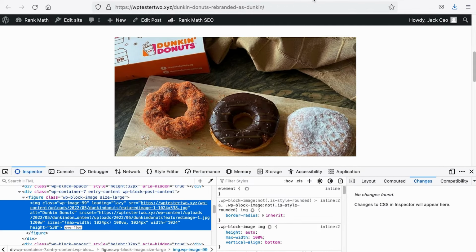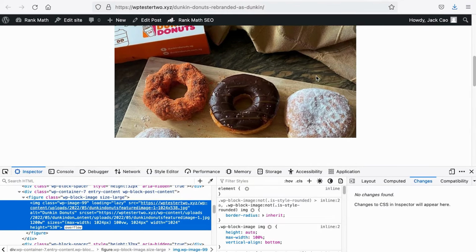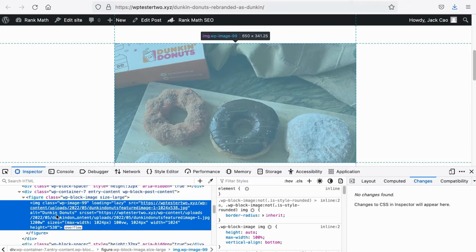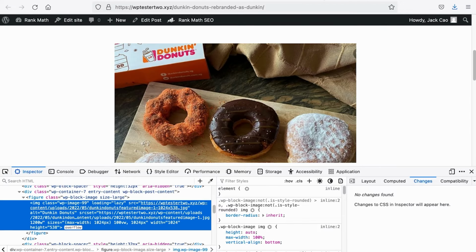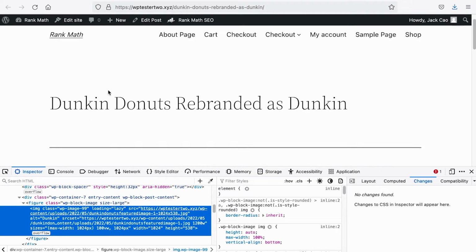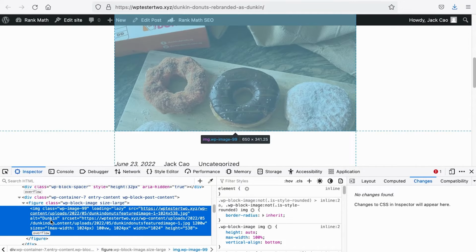For example, check this out. On this article, I have this image that has an alt text Dunkin' Donuts. So over on the replacement tool, let's find Dunkin' Donuts from the alt text and replace it with just Dunkin' and save changes. Now let's go to the image, let's refresh this page, and now as you can see, the alt text of the image has changed to just Dunkin'. The same goes for all the alt texts from other images as well. This will help your workflow tremendously if you have bulk tasks to edit your alt texts, titles or captions.